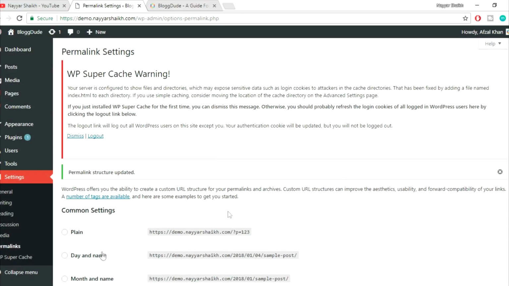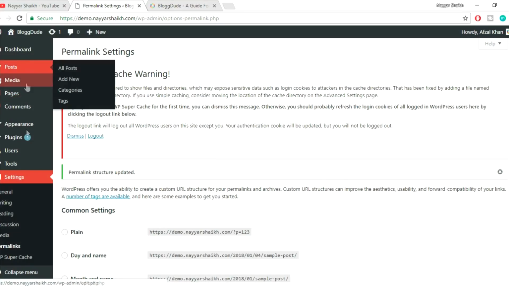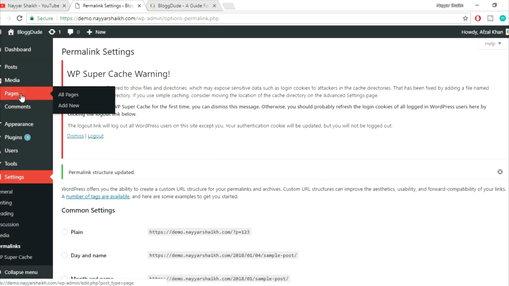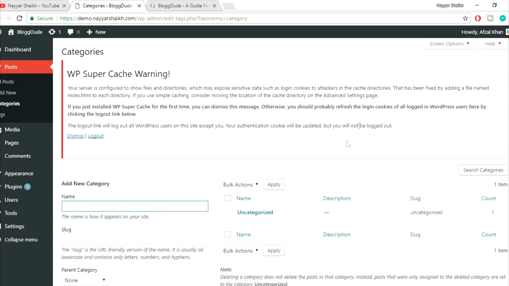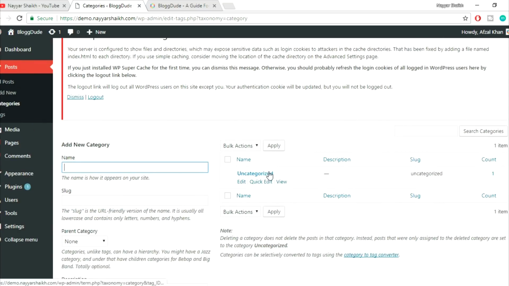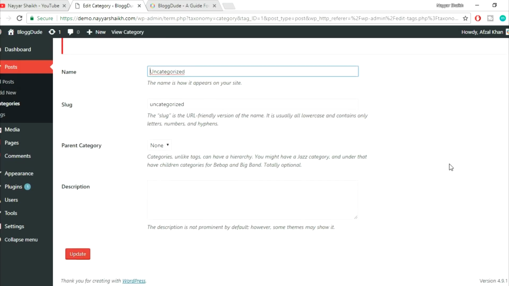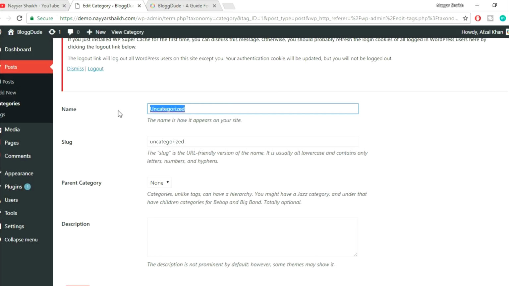So again, come back to your dashboard. On the left hand side, you will see something called posts, and when you hover over that, you'll get the categories option. Now click on categories. This is the default one, uncategorized. We need to change this, so we'll click on this edit button. I want to change this uncategorized to WordPress. Whenever I don't select any category, that is basically WordPress.